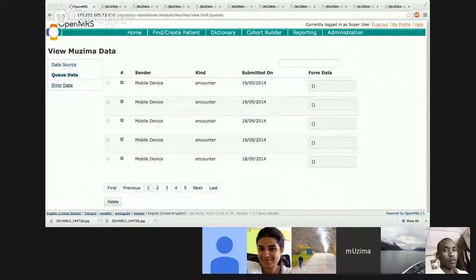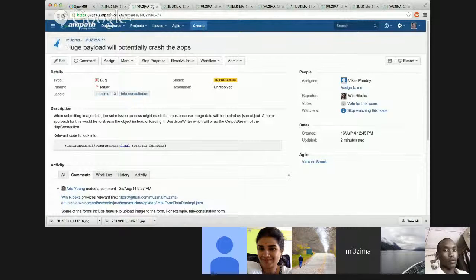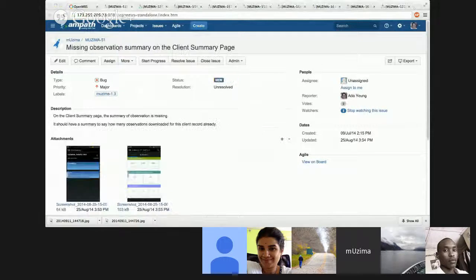Cool. Does anyone have other tickets or questions you want to discuss before we start going through the new tickets? Sounds like a no. So let's go through the new tickets.